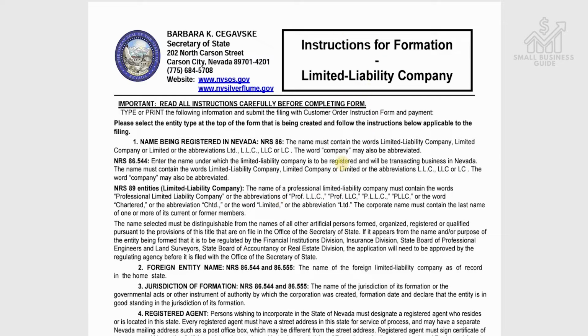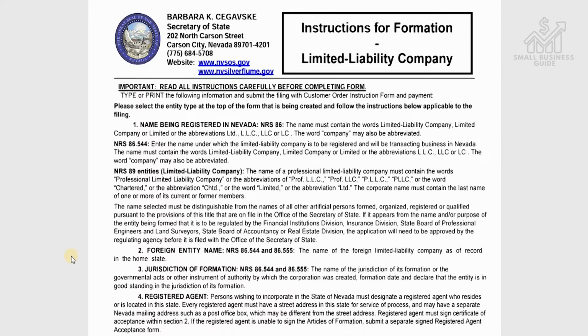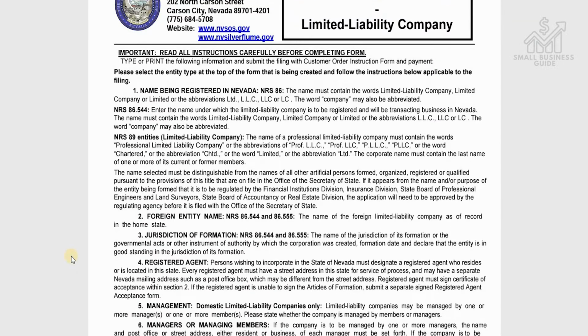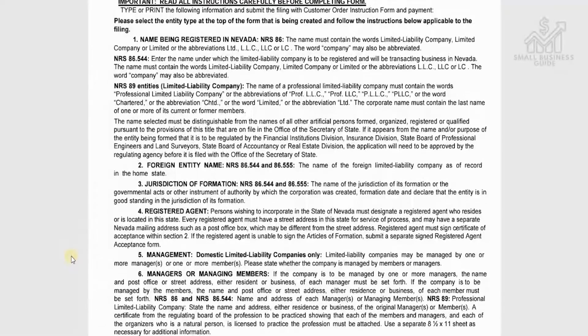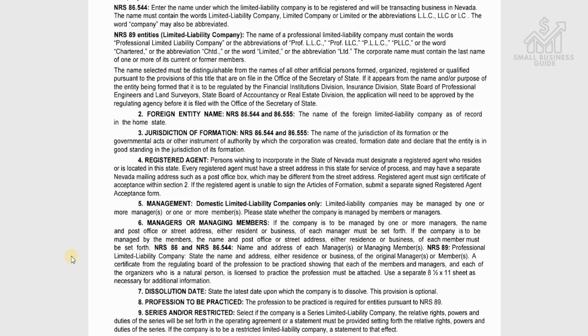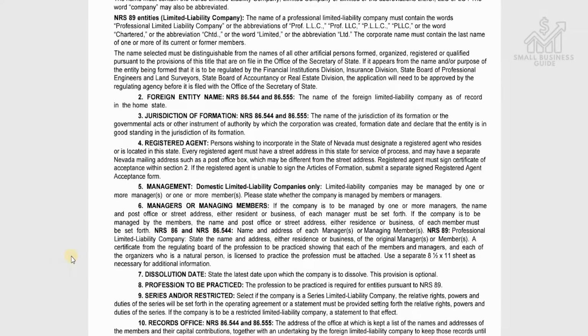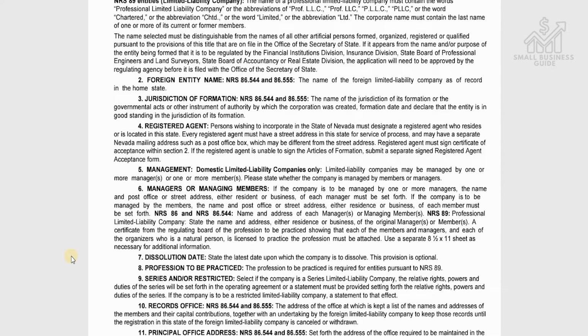Now, this is the instruction for the formation of the limited liability company. The first one is the name, which has to be registered in Nevada as per the NRS 86 clause. The name must contain the words limited liability company, limited company, or limited, or the abbreviations as follows, and the word company may also be abbreviated. Now, the second thing is that it has to have a foreign entity name, the name of the foreign limited company as recorded in the home state. The jurisdiction of formation is going to be NRS 86.544 and 86.5555.